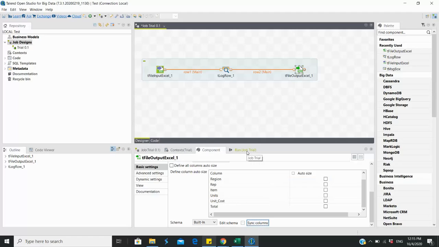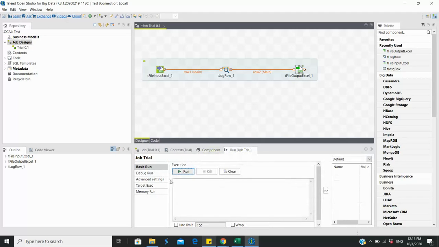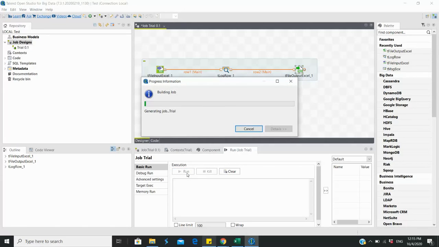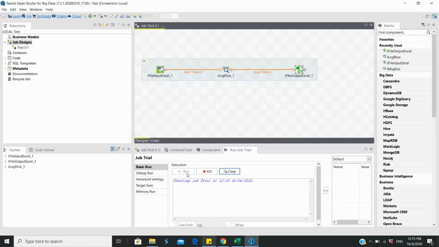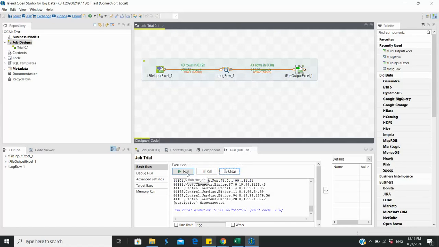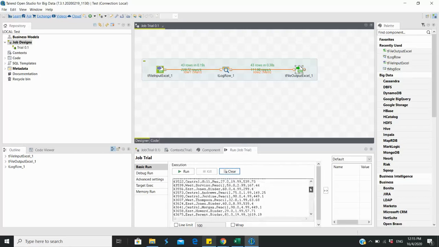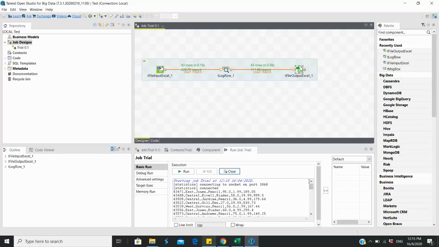After that, you can try to execute the job. So click run job trial and then click run. Okay, so if we succeed in running the job, it will come out like this. If not, an error will come out. So for this example, we managed to run it.